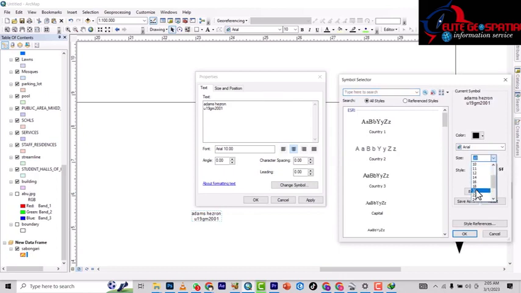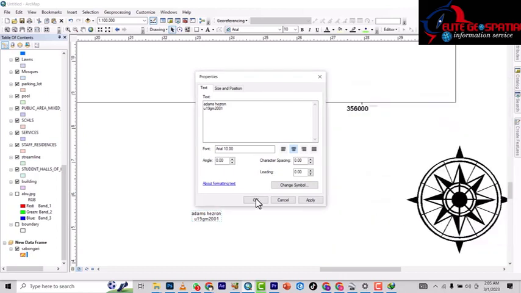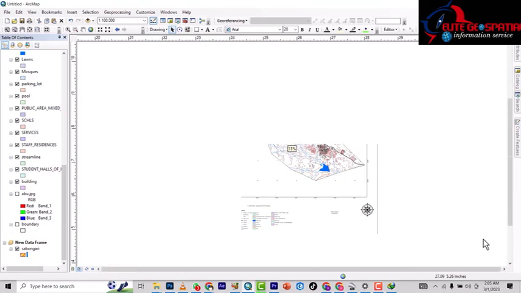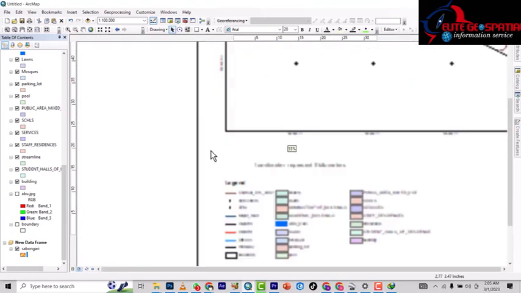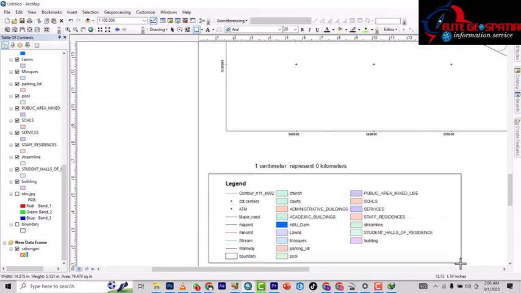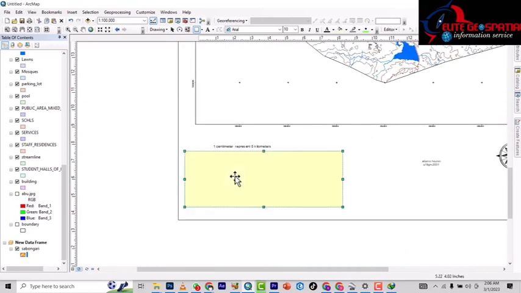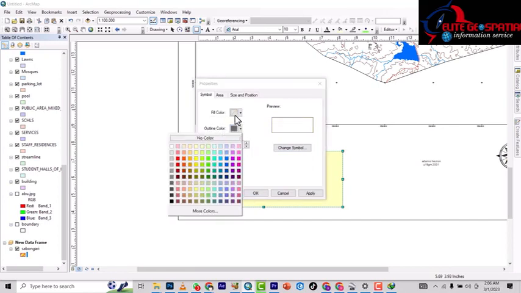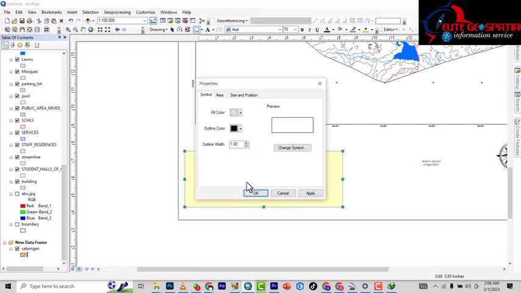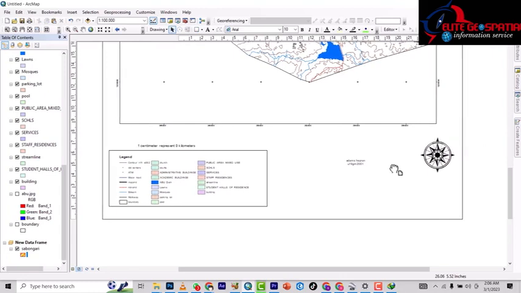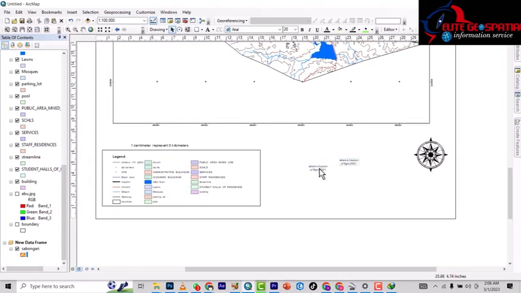Then you increase maybe to 20, but it's going to be too much, so I'm just doing that for the sake of doing it. Now for proper presentation, you come here under this draw tool, you draw a line that fits this, and then you right click on it, go to properties, then you click here and make no colors, then you make this black, and then you leave it like that, just to give it a better representation. You can do the same with this one here as well.